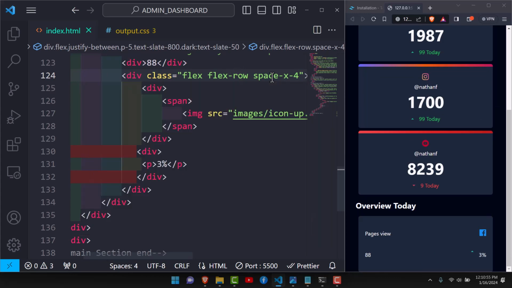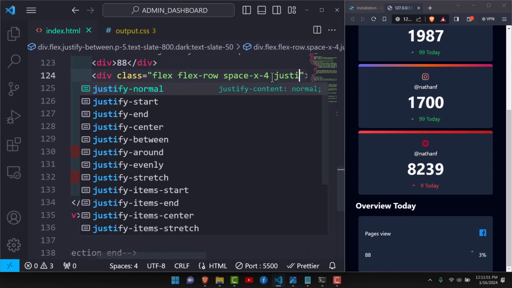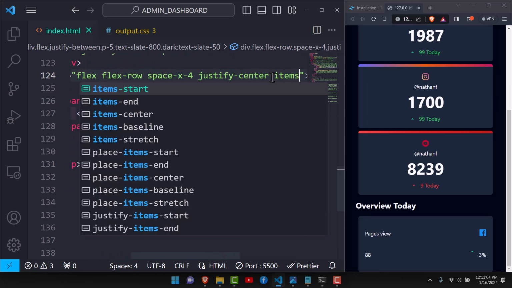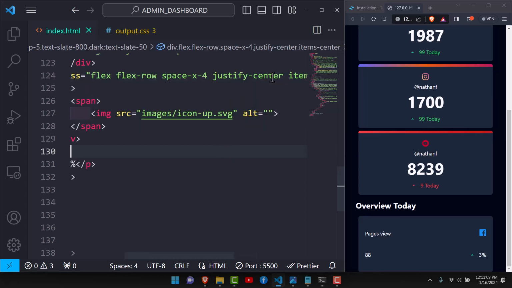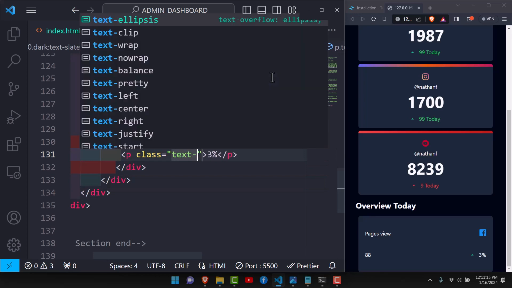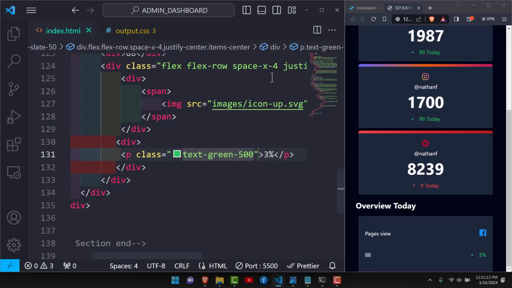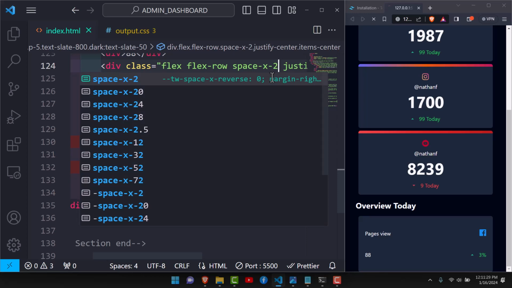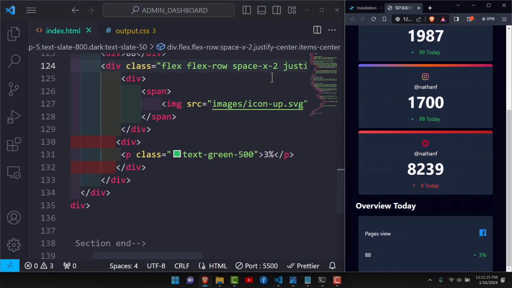Alright, they're in a row, but looks like we need to have them centered. So justify center, items center. So that fixes that, and finally we can come to this and give it a text of green 500. Alright, that's better, but maybe we can reduce the space between them. 2 should work. Yeah.